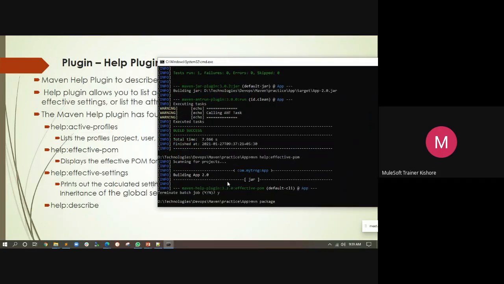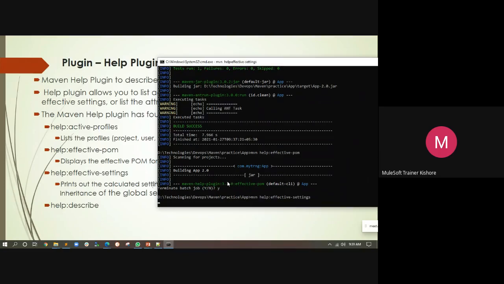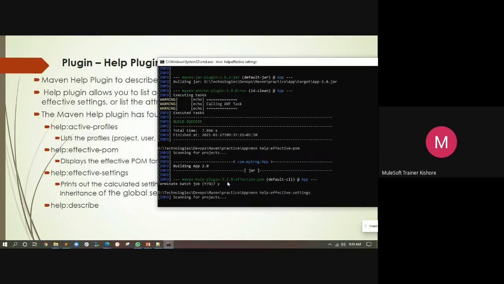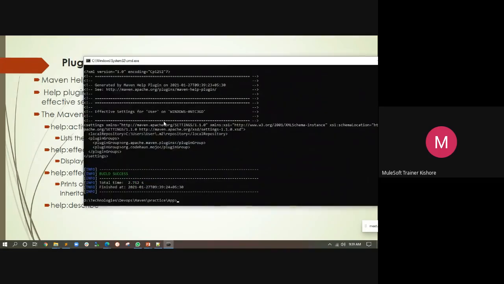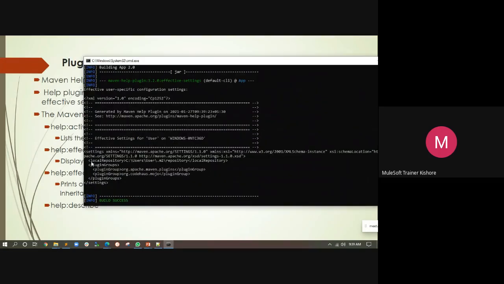Let's close this. Help effective, let me type settings. Let me see. Even I didn't remember what this was. We'll also see what it returns, the effective settings. Okay, what are effective settings? This generated an XML. Local repository is this location. Plugin group, this location. There is another plugin group, something else it's giving.